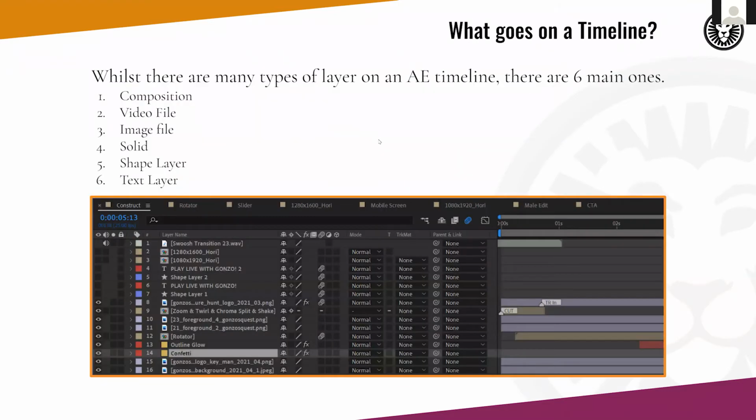Right, let's move on. Now this is where we get into the more complicated stuff. Going back to the timeline, there are 6 main items that will end up on your timeline. This is an example timeline that I have. There's obviously compositions, video files, image files, solids, shape layers, and text layers. Here we also have a sound layer, which I haven't got up here.